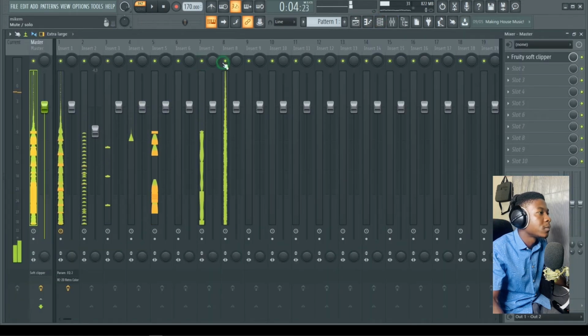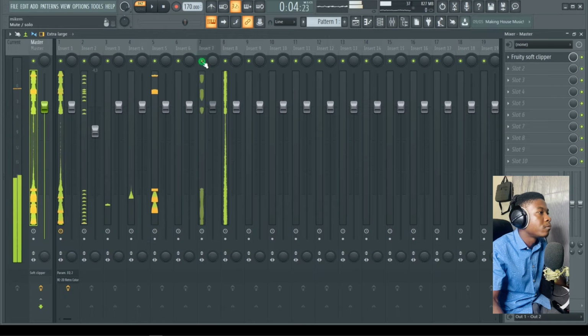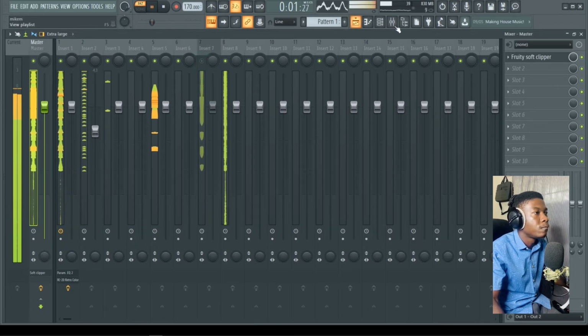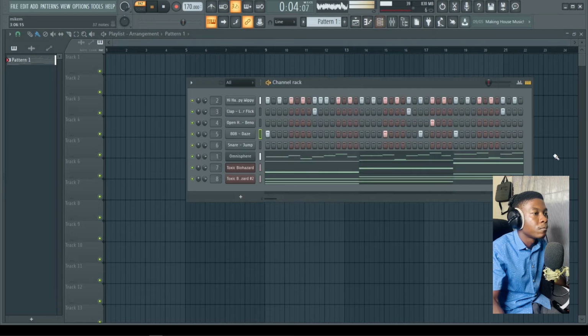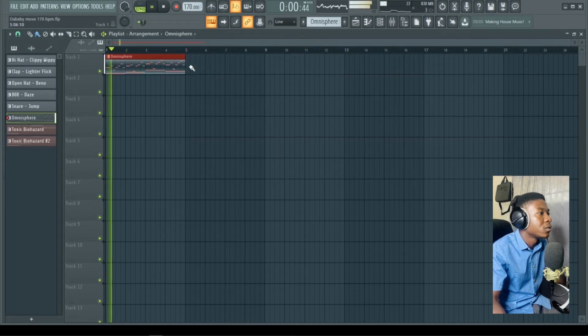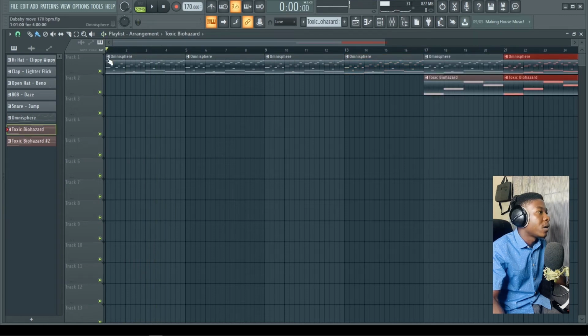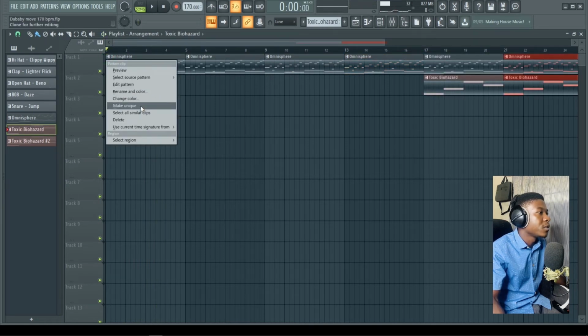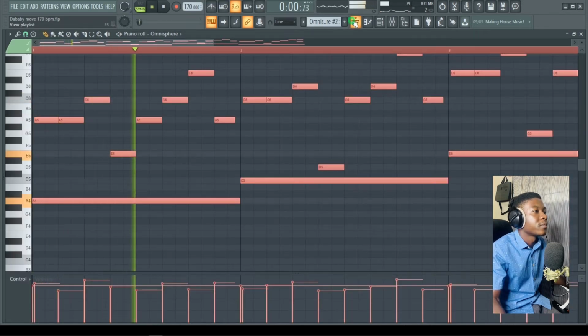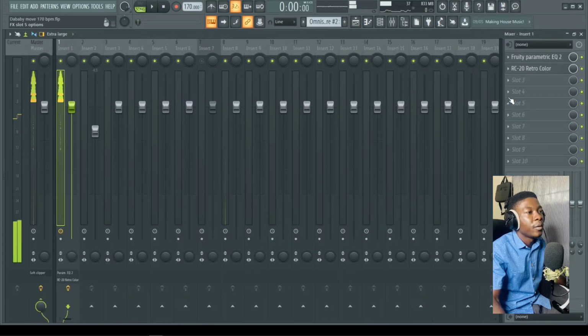Let's try to, the melody. So I want this to go an octave up, so I'm going to make this unique. Let's go up. Here I put halftime.